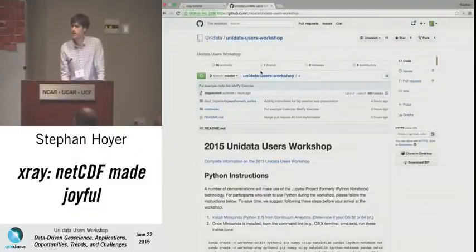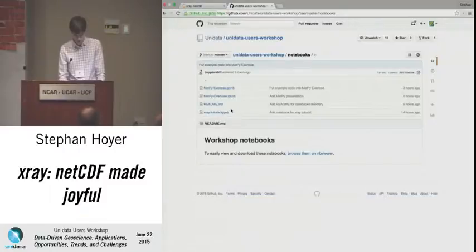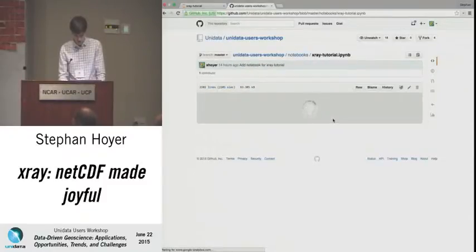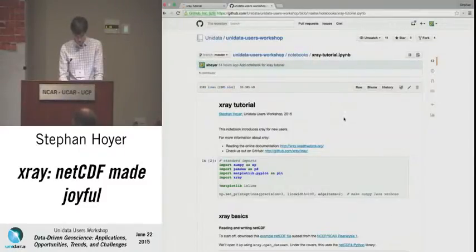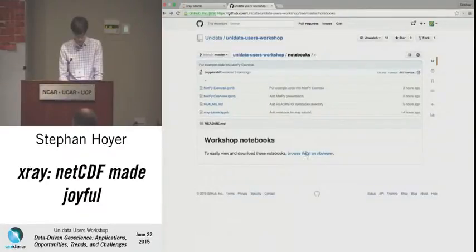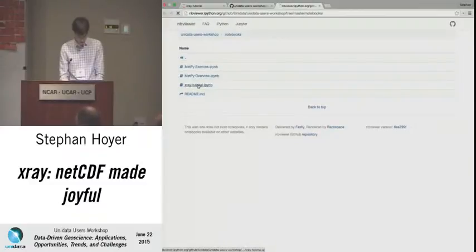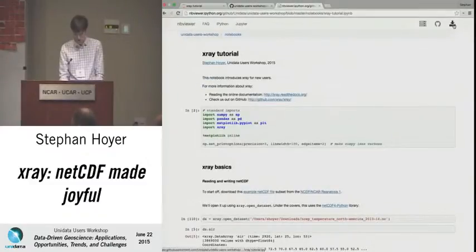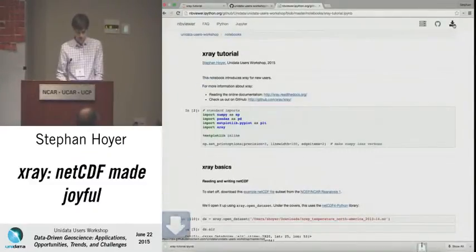Okay. Have you found the GitHub page for the workshop yet? Great. If you browse the notebooks, you'll see there's the Xray tutorial here, so you can download this. I think maybe the easiest way to download is if you go on my link to the notebook viewer website, and you click here, Xray tutorial. There's a big download link up here. Click on that button and you can download that notebook.